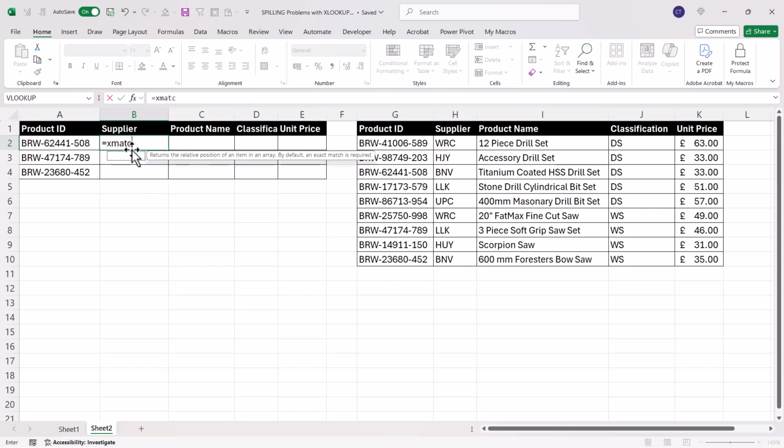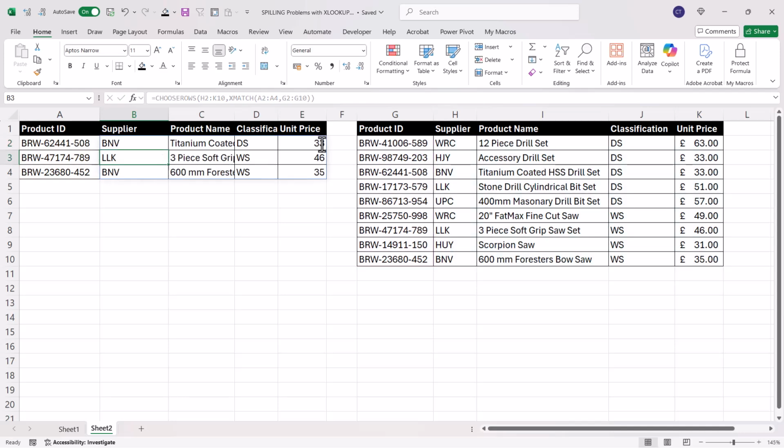Now an easy way around this is not to use XLOOKUP at all. Instead start with XMATCH. So you're looking up these values in this lookup array, close the bracket, and what that does is return the position of these products in this column. So then I can use CHOOSEROWS to return the whole of those rows in those positions. My array will be all of these cells here, all of the rows, comma, and the row numbers are returned by XMATCH. So if I close the bracket and press enter, you can see it returns those records.